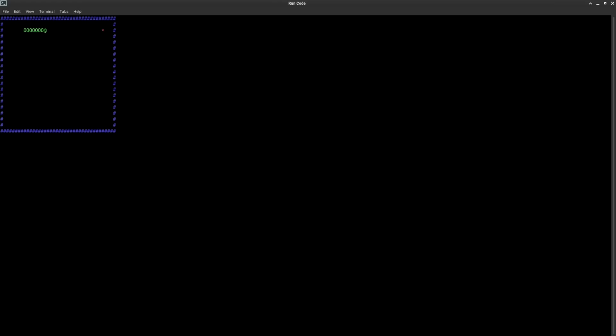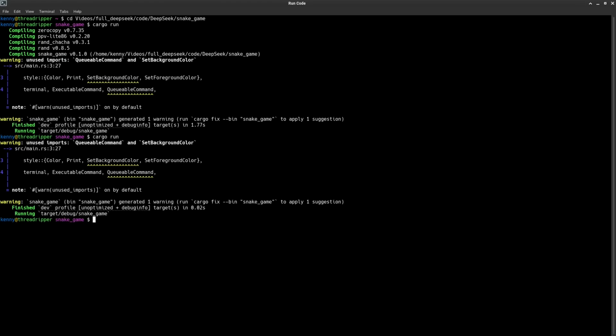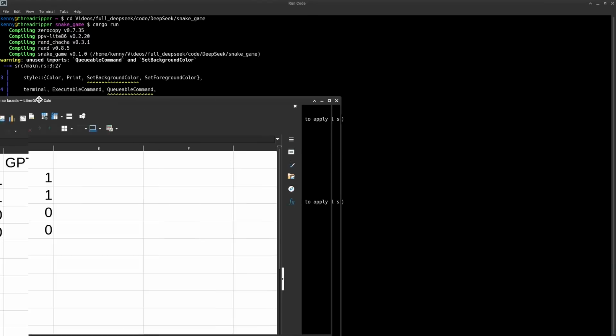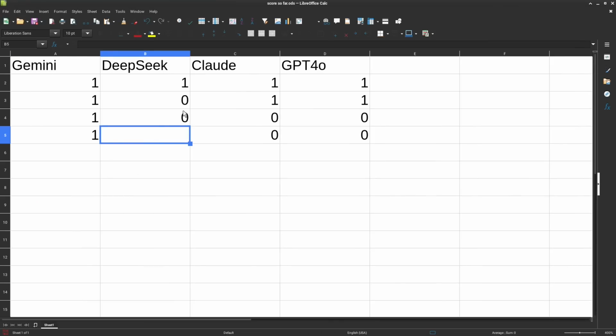Let's see, I wonder if it caps the score at 7. It's going to be the other thing to check. No, it lets you go a bit longer. Yeah, I think I'm gonna have to give some more points to DeepSeek, because it's such a better game compared to what Gemini did.